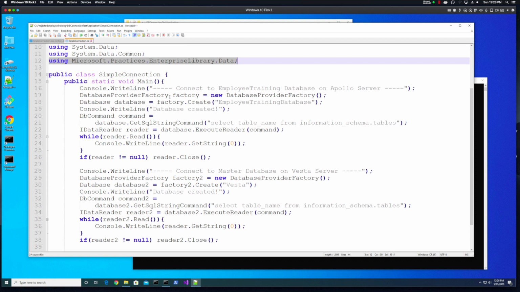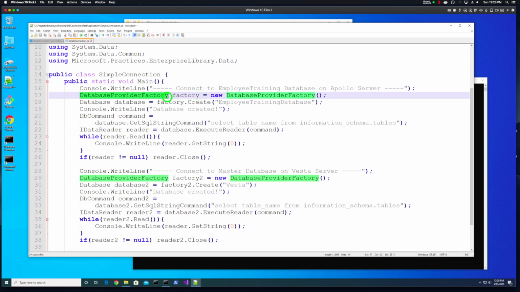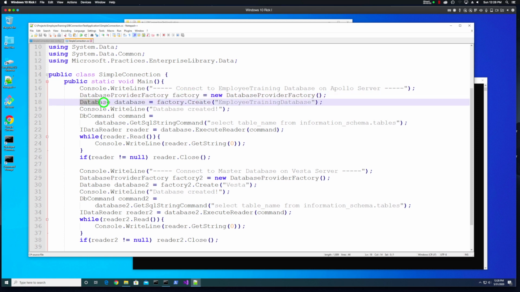So essentially, the Enterprise Library gives you a database factory, okay? It's called a database provider factory. You create a new factory, and that's the reference to it. And then you create a database, and you use the factory, call the create method. You just created the factory up here, and you can name the database. If you don't name the database, it assumes the default database.